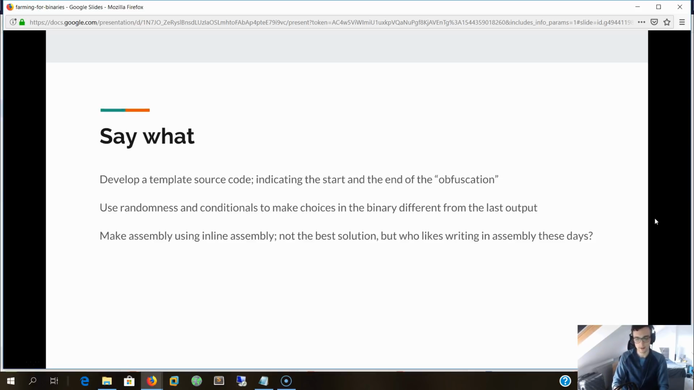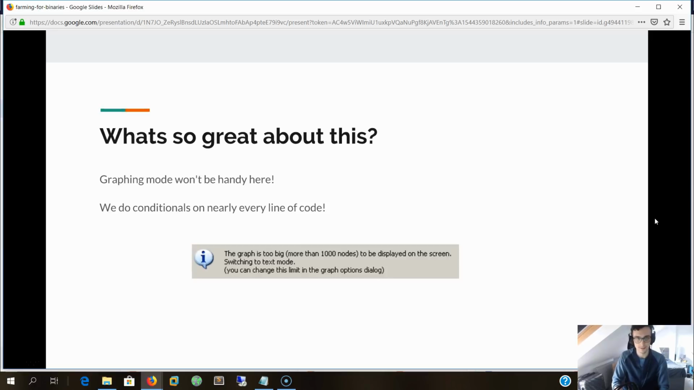So it's not great, but who likes writing in assembly these days? I sort of do, but it's not fun. It is fun, but you're always in pain. That's how I'm going to put it.